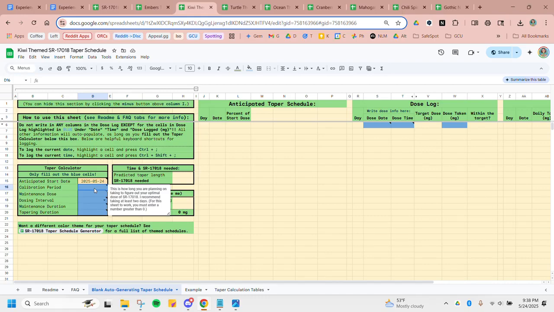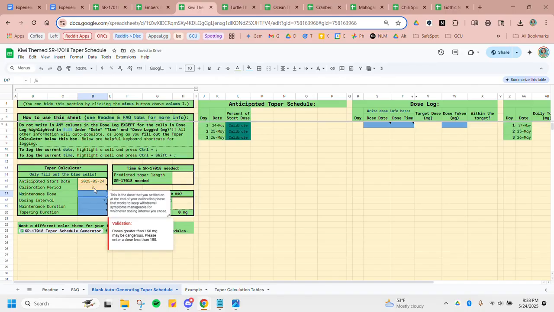Generally, I wouldn't say you should spend any less than 2 days on the calibration period, because it's very important to figure out what you need to take every day in order to feel comfortable. So I'm going to say we need 3 days in this instance. The calibration period is how long you spend freely dosing, as frequently as every 2 hours, figuring out how much you'll need. For the maintenance dose during your calibration period, you can put in whatever you want. It doesn't matter. But let's say 68 milligrams.